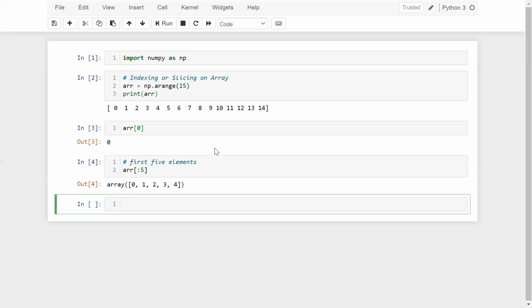Fine. And in the same way, if I want to access some middle elements of this array, array[3:8], here my starting position is 3 and the last position, which is 8, will be exclusive, right? So now let me run this.